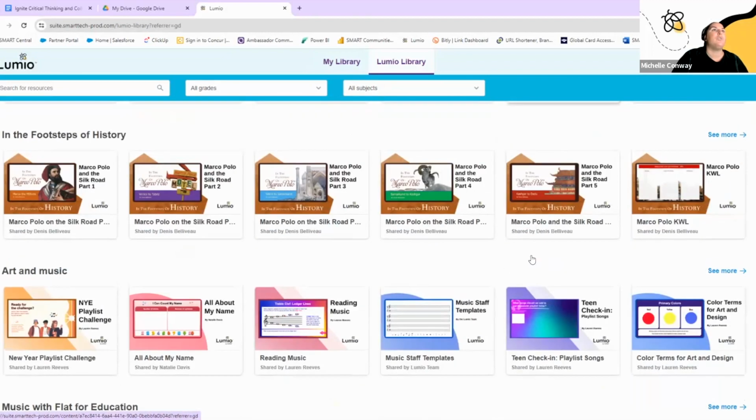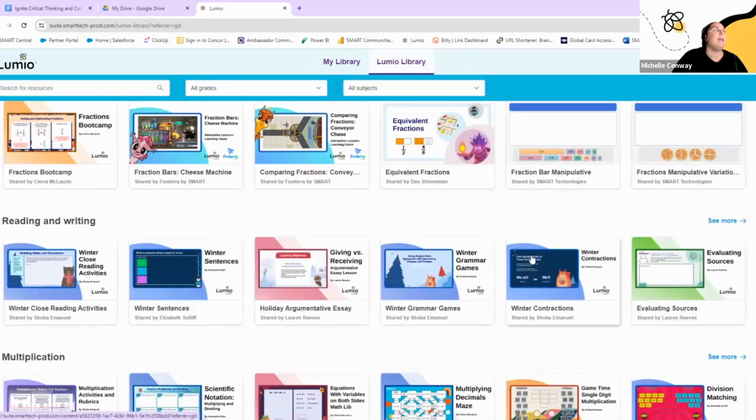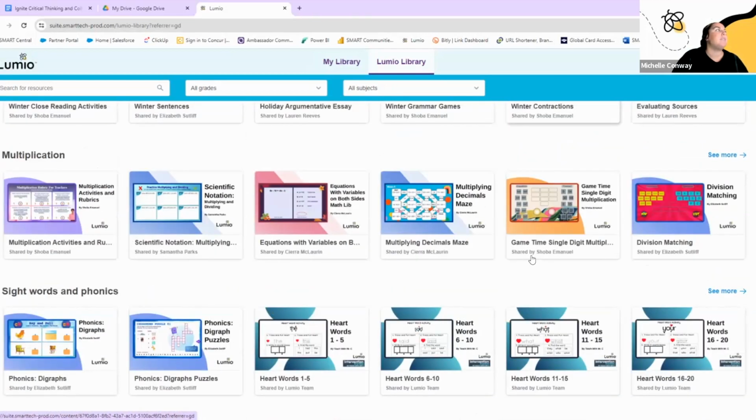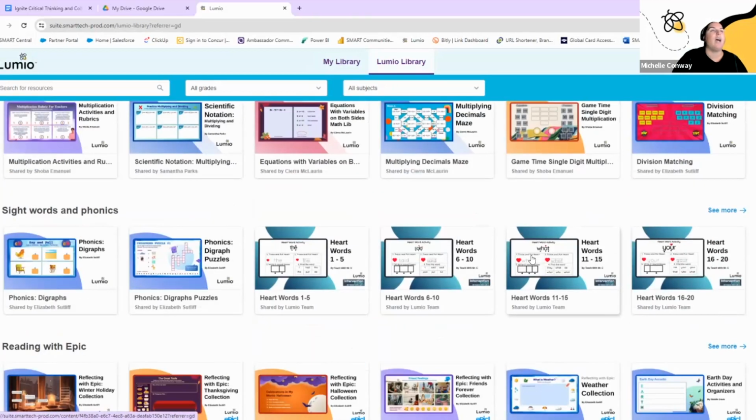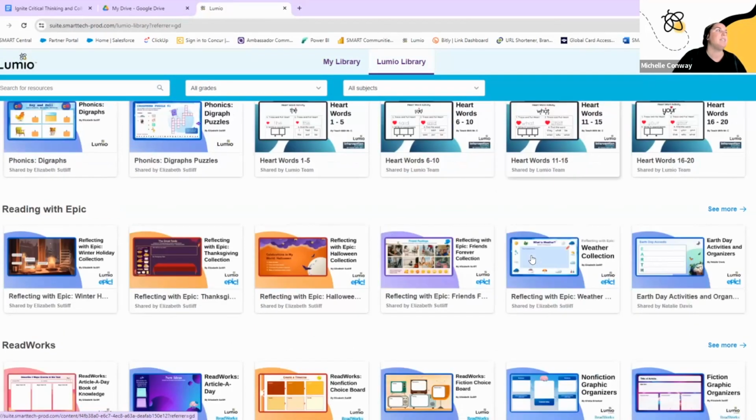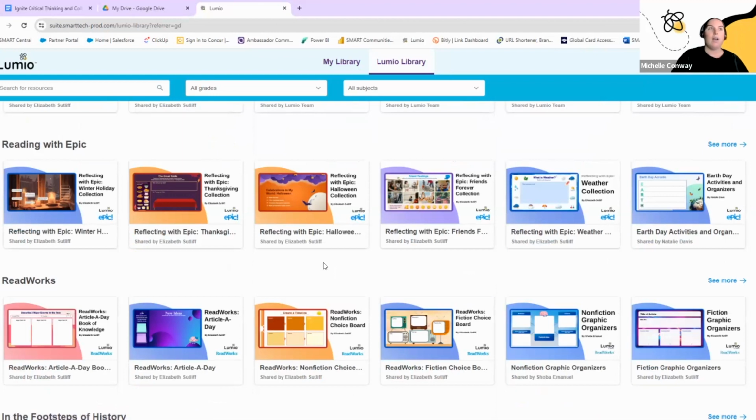So there's a bunch of new winter things in here, but this is a really cool space to find, if I want to look for certain critical thinking activities that I have in mind or collaborative activities that I have in mind. This is a great spot to start, to see if someone has already created something for me.